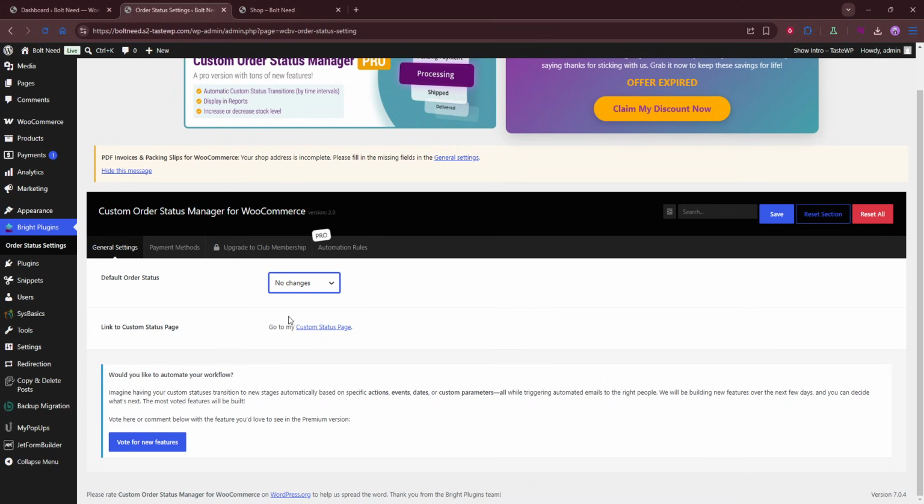Once everything looks correct, save the new status. Saving makes it available for use in your WooCommerce store. If you plan to use several custom statuses, it's a good idea to keep the names clear and consistent so your order process stays organized.